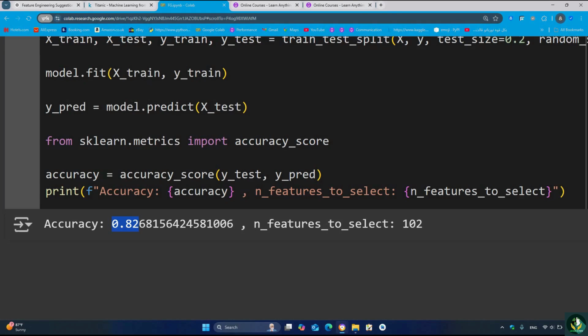Let's see our results after training. Our results improved a little bit from 0.821 to 0.8268. And if you want to create another set of new features, you can ask ChatGPT to create them for you and try them one by one, like what we did previously. You might find other useful features for our model. Now it is your turn. Try to create new features to improve your accuracy. See you in the next lecture.